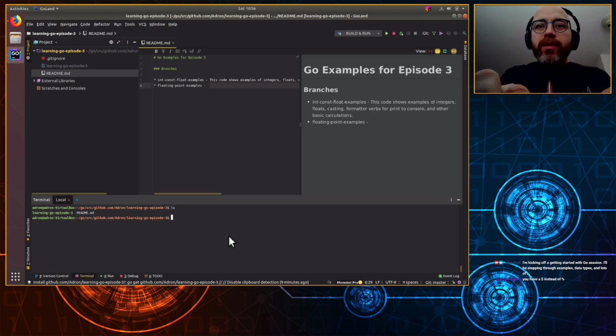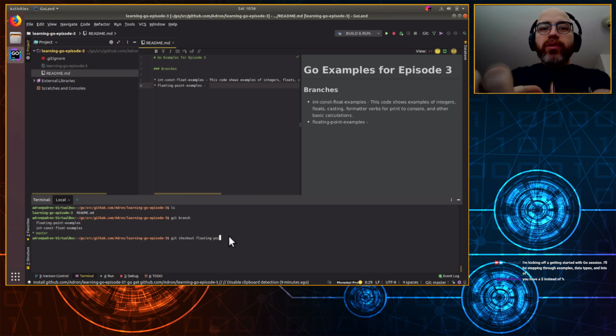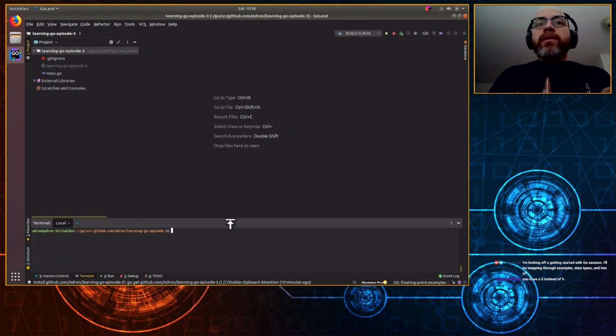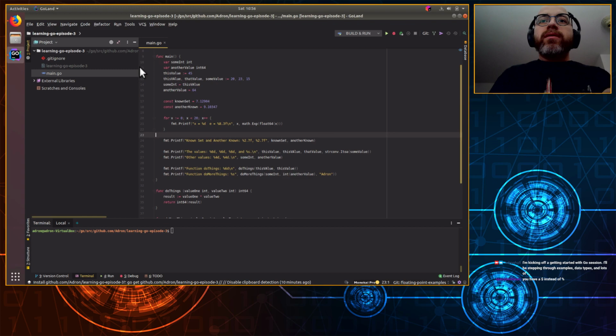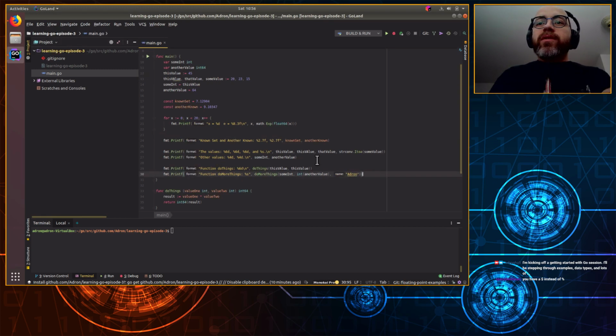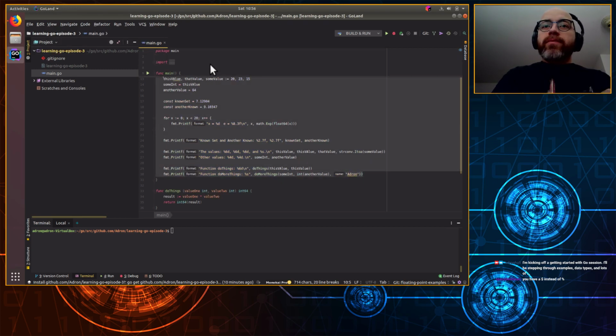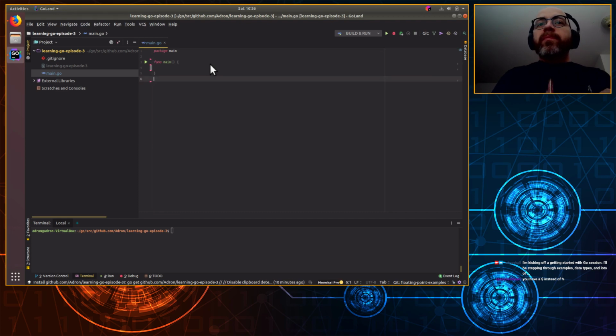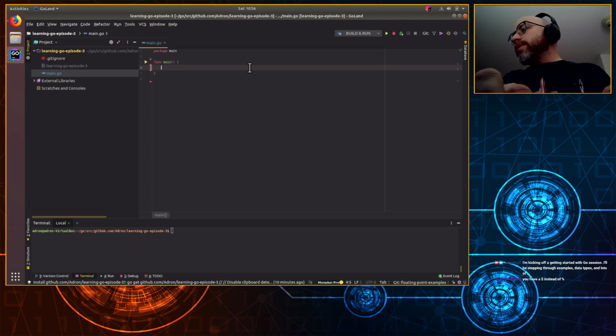So let's see here, we got that in there. So then let's move back to that other branch. Git checkout floating point examples. There we go. All right. Now, this is where I'm going to wipe out this code and get some new stuff in here. All right.